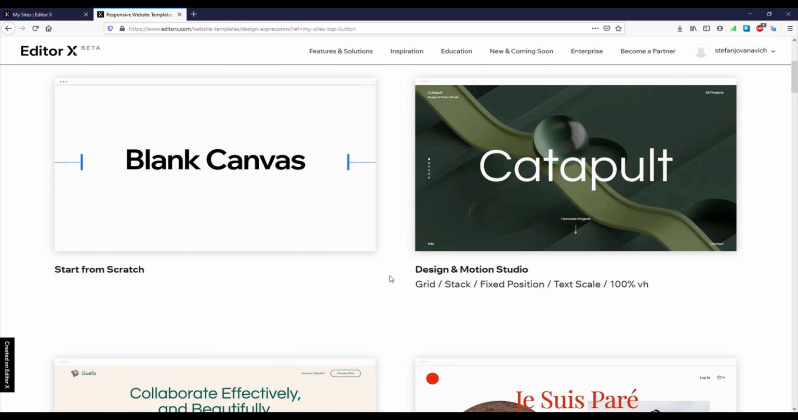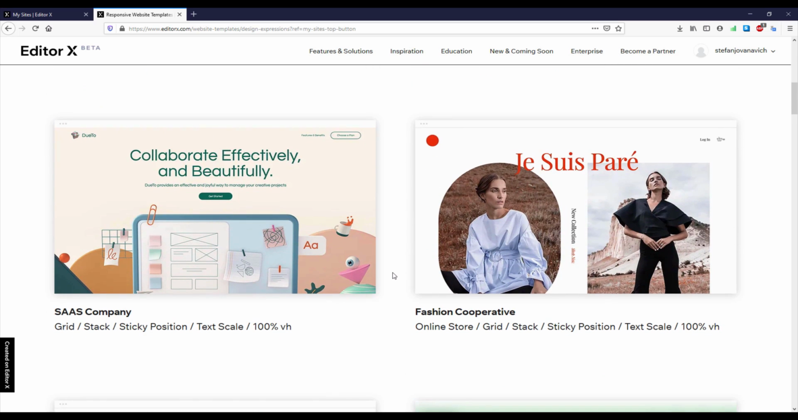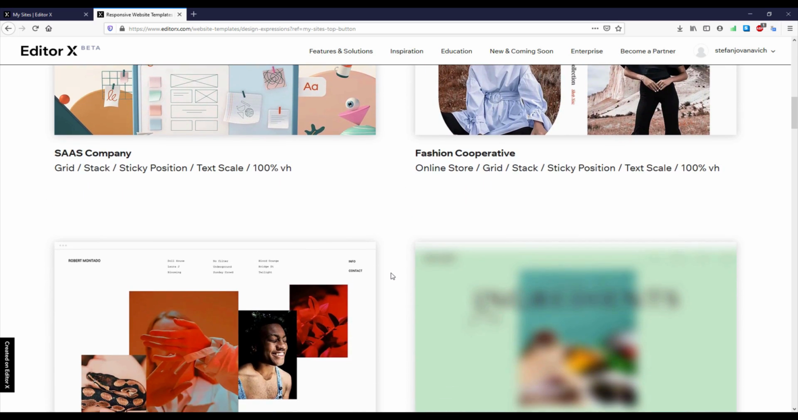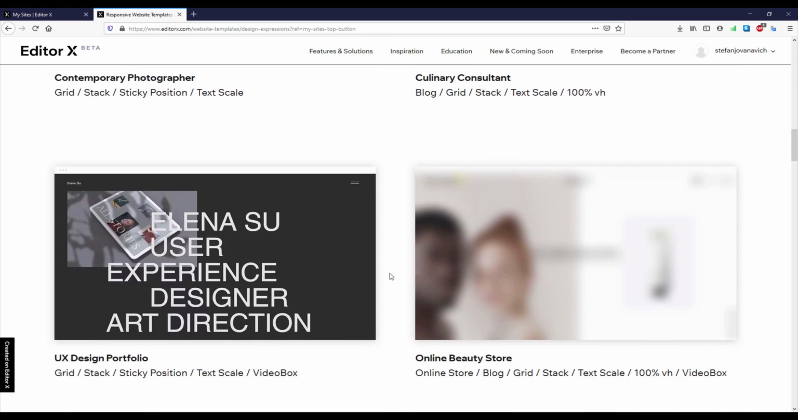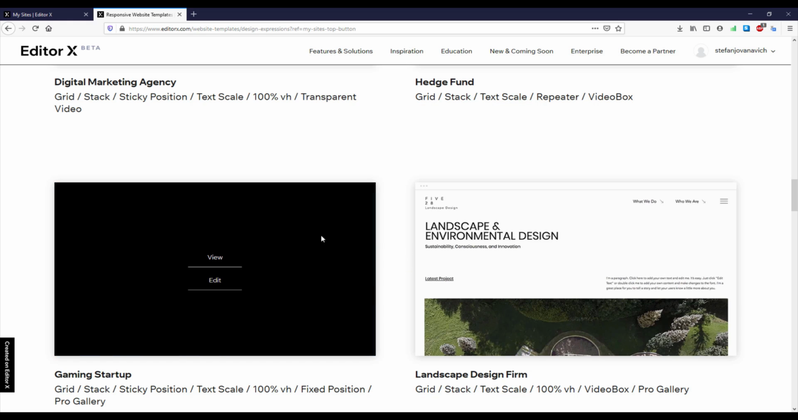But before we actually start designing our own web page, first I'm going to scroll down so you can check out some of the designs from Editor X. Okay, so there are many beautiful web designs here which we can check out, and for example let me show you this one.